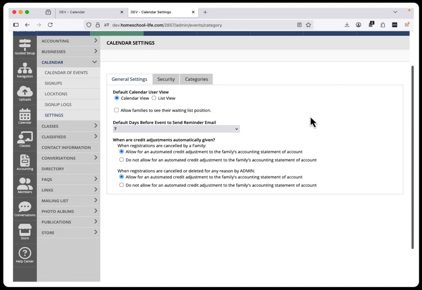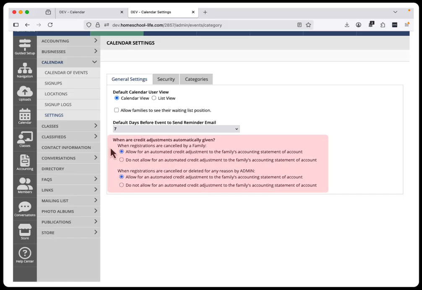You'll want to read through all of these settings to make sure that they line up with the way your group handles things. I specifically want to draw your attention to the credit adjustment section here. What this is asking is if a family signs up for an event and an invoice is created because let's say it's a ticket to go to the pumpkin patch, and then the family cancels, how do you want the system to handle that?